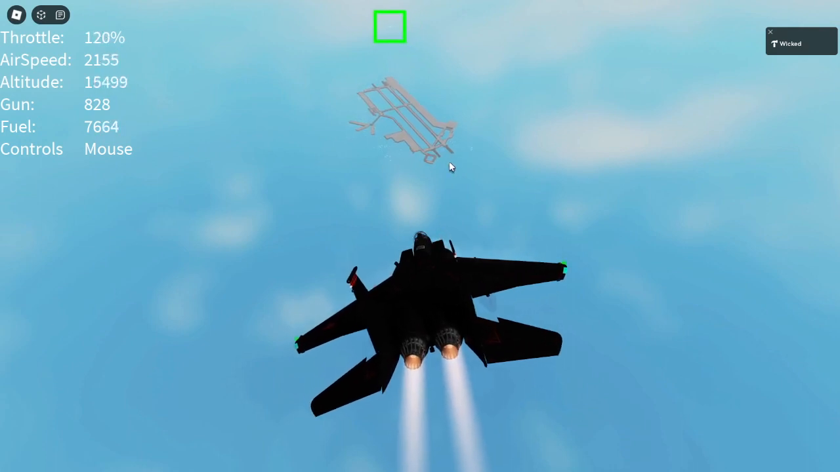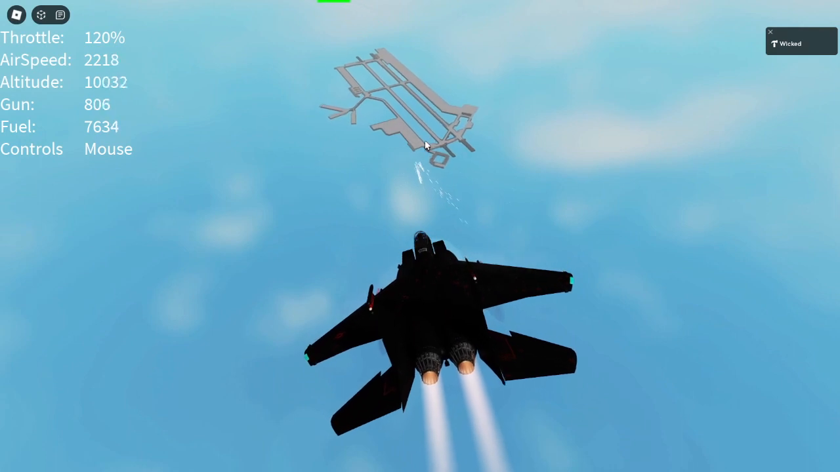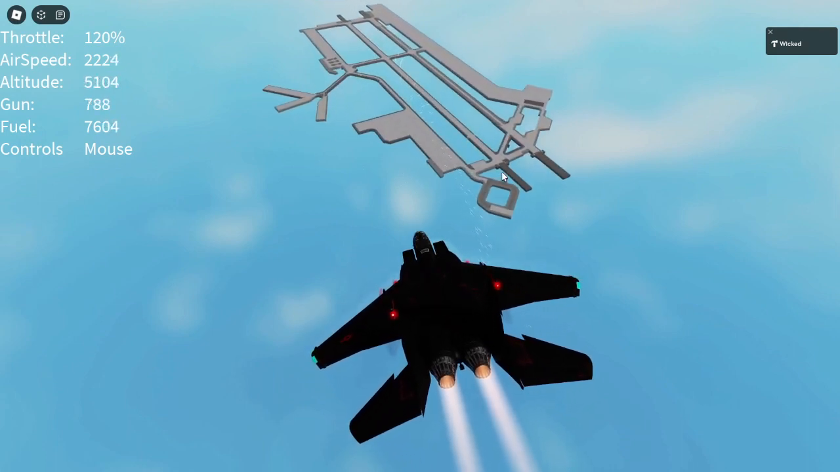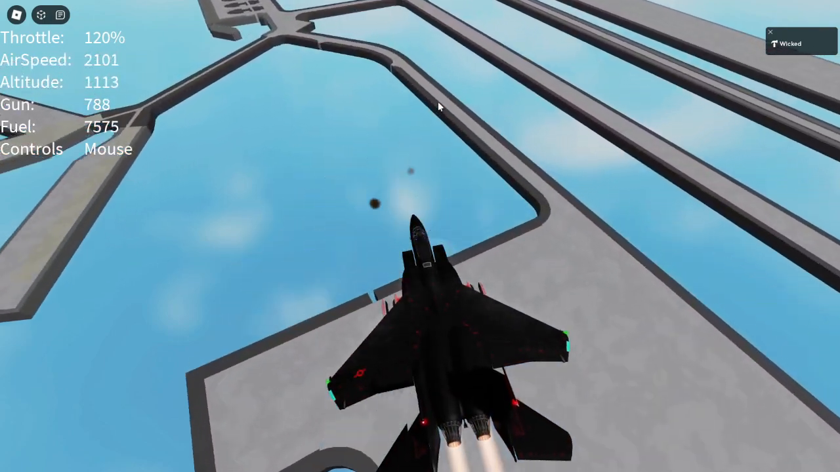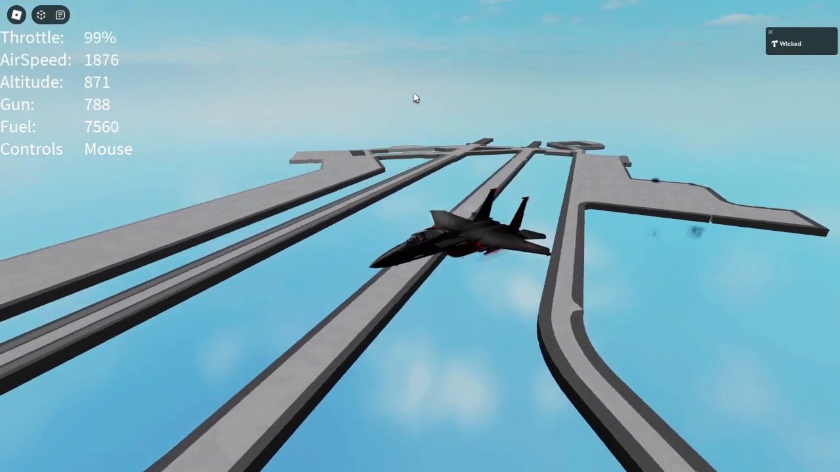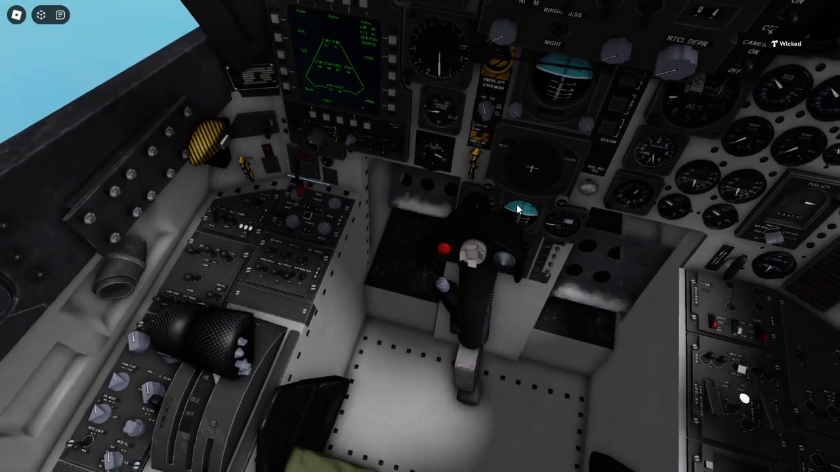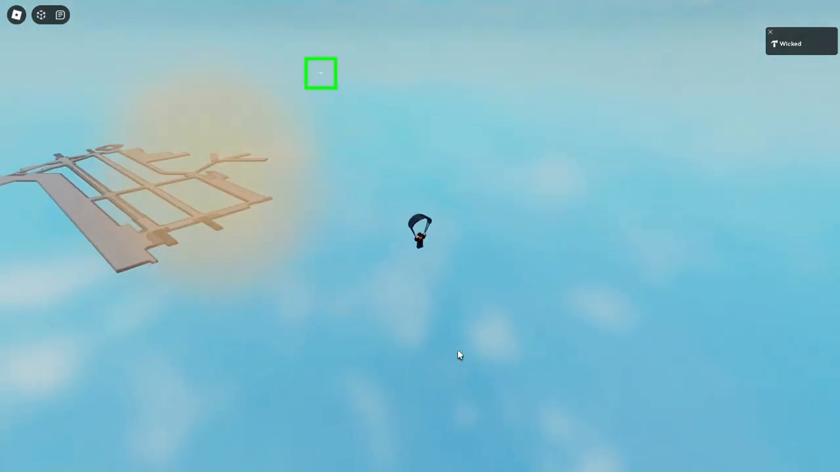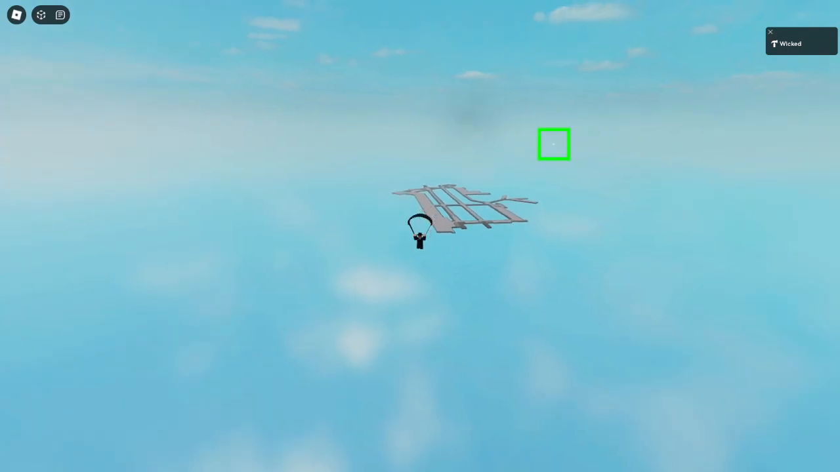Wonder if I can fly faster than bullets. Nope. I cannot. Anyways, that's the end of the show today. I'm just gonna go like this. Toodle-doo.